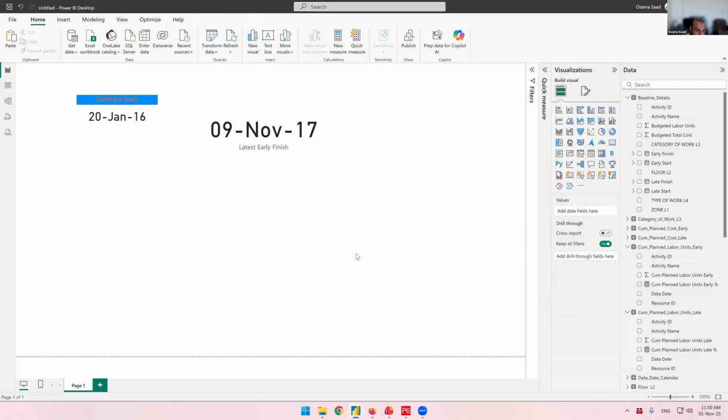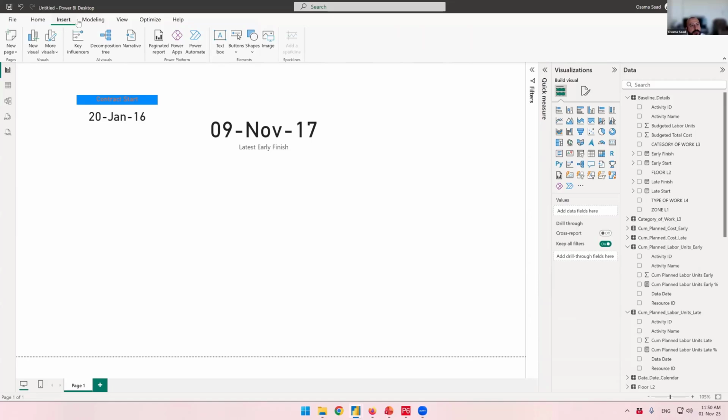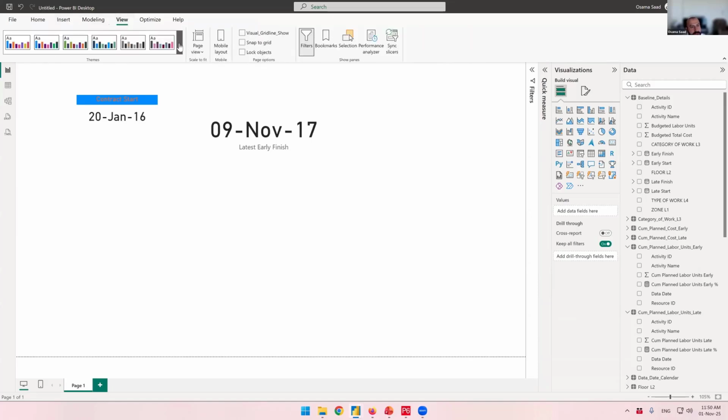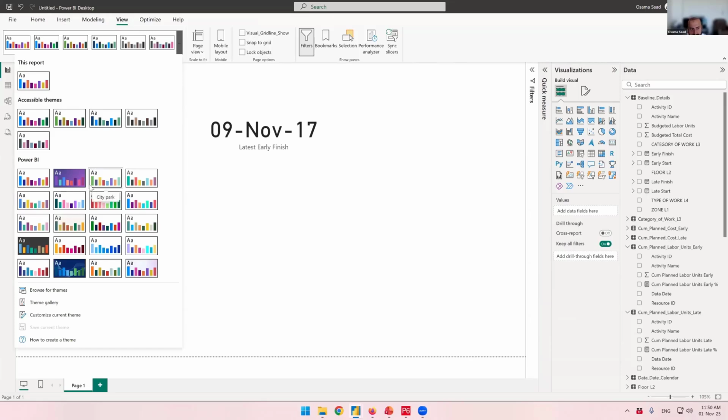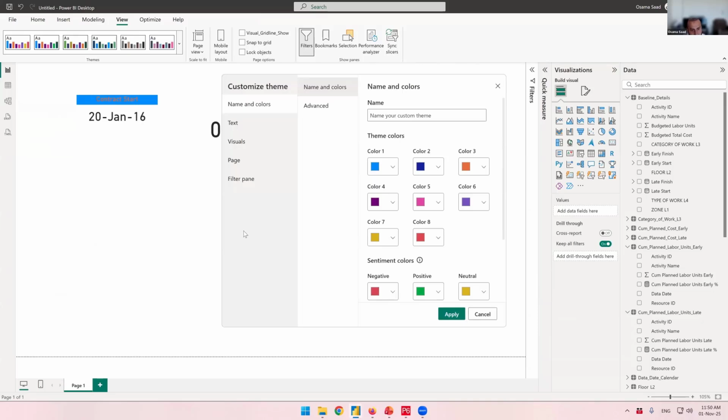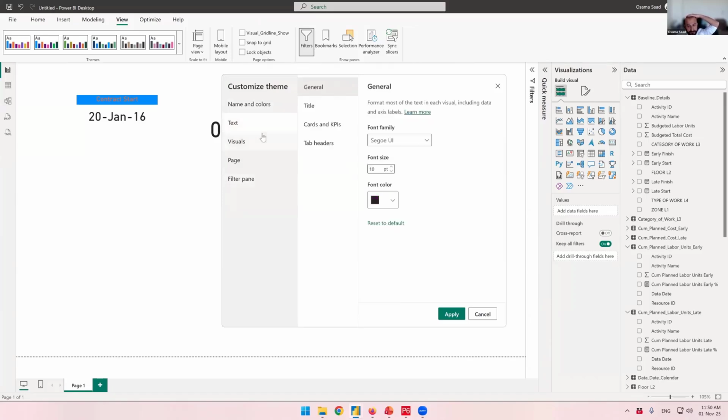Here's something I can do instead of building the format and wasting a lot of time on formatting. If I go to View, there are themes like in Excel. You can choose any theme, dark or light. You can customize your current theme. I don't have to format every card, title, visual, or page every time I work. I can have a standard default formatting, and by default, any new visual, card, or title added will get the same formatting, which is really great.